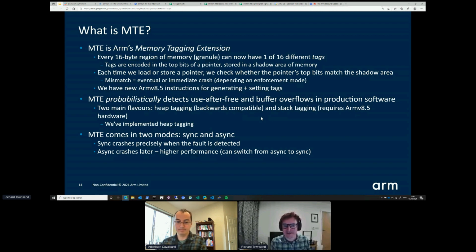So we probabilistically detect use-after-free and buffer overflows in production software like Chromium. We have two main flavors, heap tagging and stack tagging. Stack tagging is a bit more specialized and requires a specific build. So we've implemented heap tagging because it's backwards compatible and can run on all Armv9 devices.